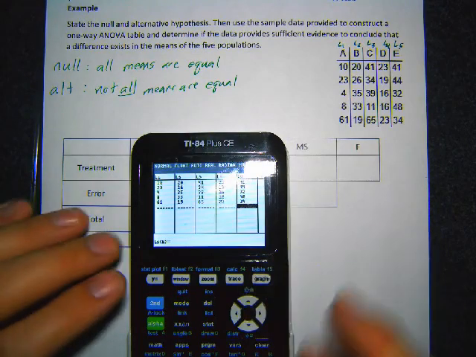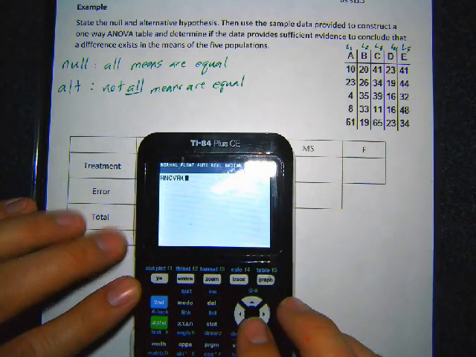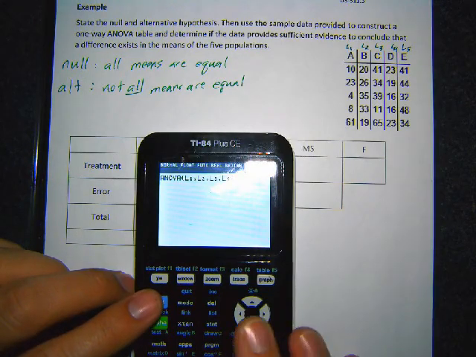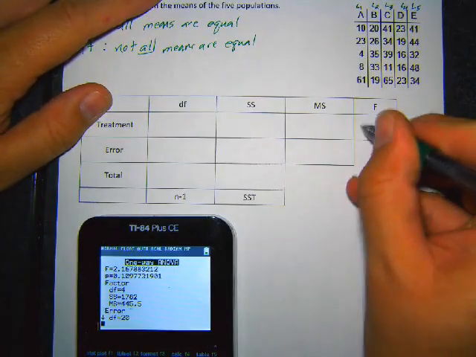Okay, got all the data in there. We have hit Stat, Tests, ANOVA, and I'm going to get all the lists in there. List 1, list 2, list 3, list 4, list 5. And there's our data. So our results, F, we got 2.16.